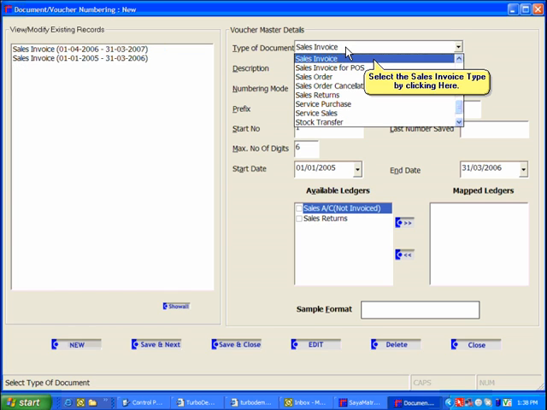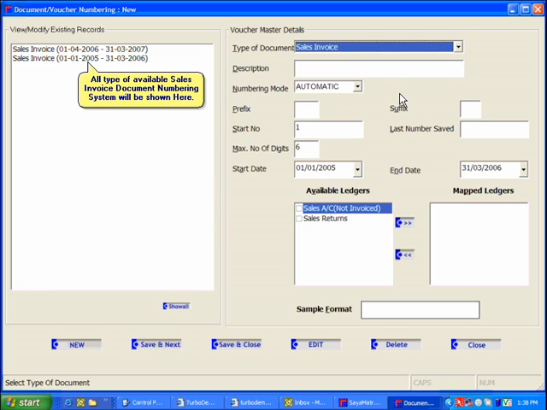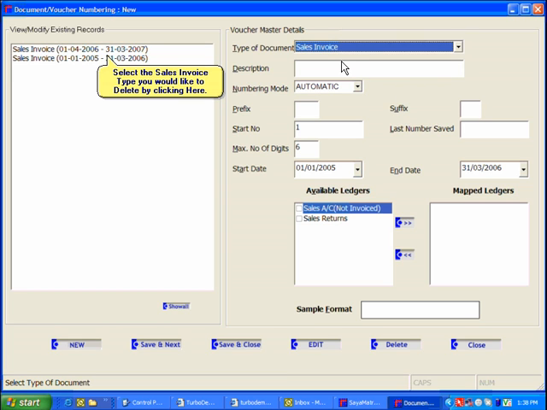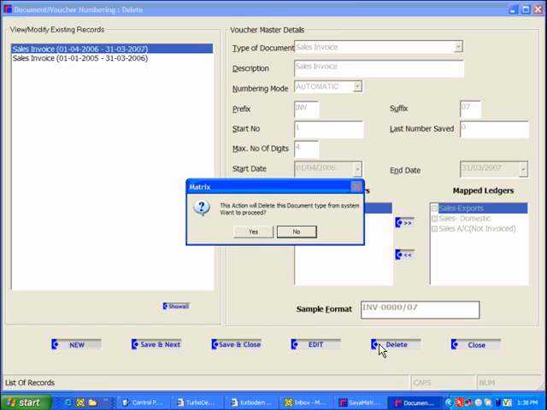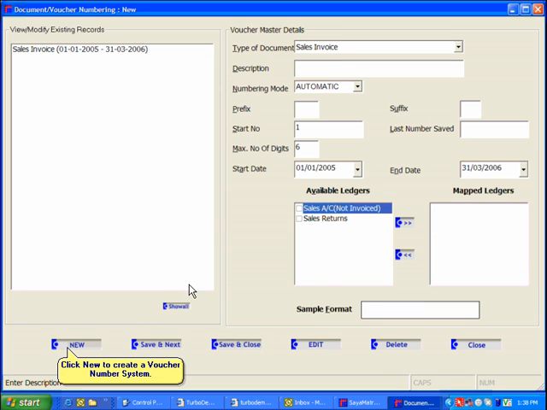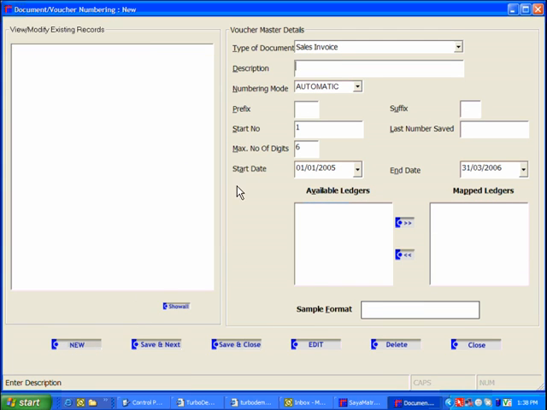Select the sales invoice type by clicking here. We will teach you now how to remove the numbering system created. Select the sales invoice type you would like to delete by clicking here. Click Delete to remove the voucher numbering system. Click New to create a fresh voucher number system.